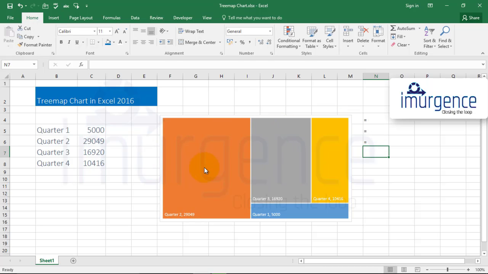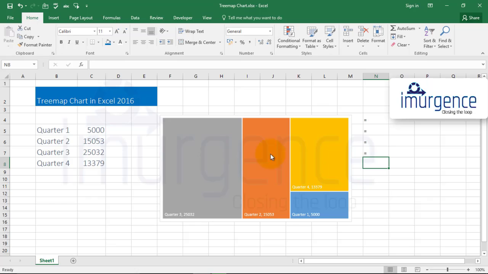So let's see, based on the size of the numbers, the blocks resize themselves. Quarter 2 is the biggest, so it's shown like this. Quarter 1 is the smallest, so it's shown like this. See how it gets reorganized. It's one of the best charts to show. Let me show you how to create it.